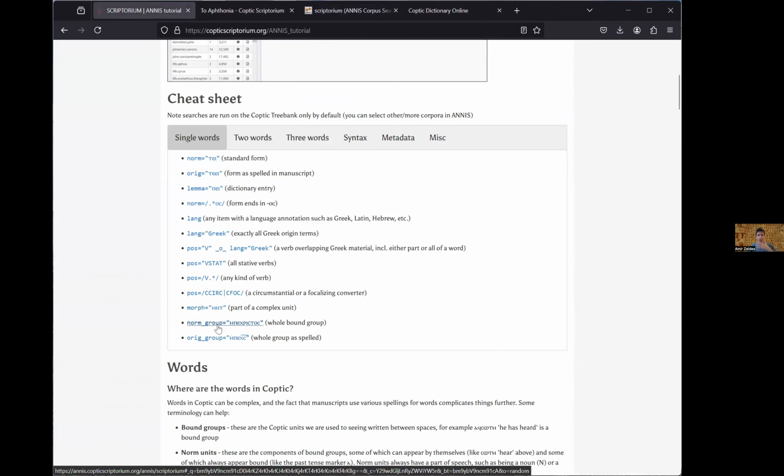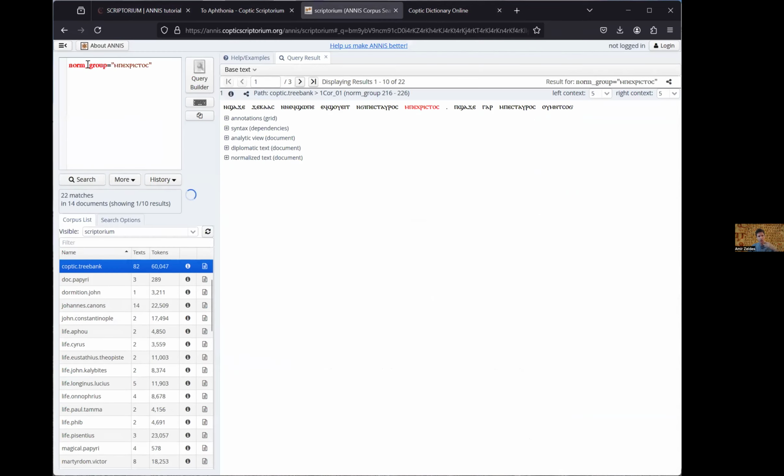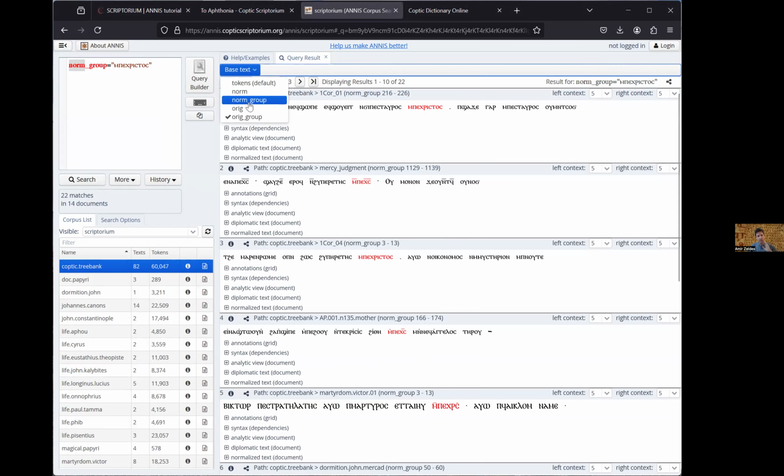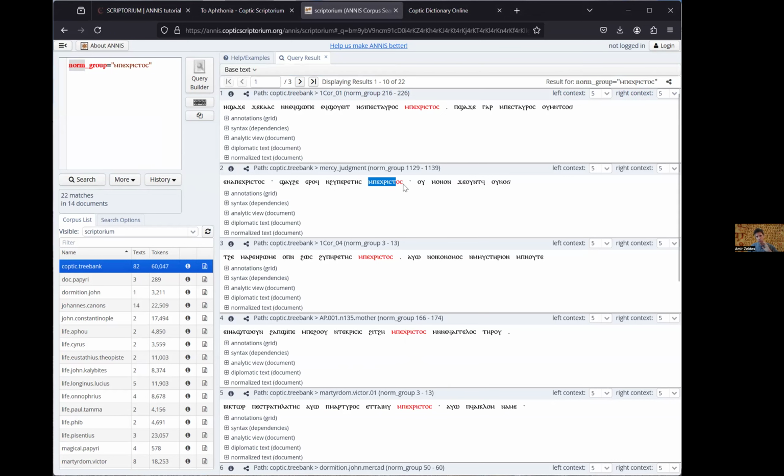You can also search for entire bound groups. So groups of Coptic words spelled together, like Empechristos would be norm group equals Empechristos. And we also have an orig group for searching for original manuscript spellings. So orig group and norm group correspond to these things over here. You can see that in an orig group, you'll sometimes see things spelled in all caps, or with supralinear strokes, or with nomina sacra spelled like impx, right, which is Christos. And if you expand it, you will get it back to a normalized spelling.